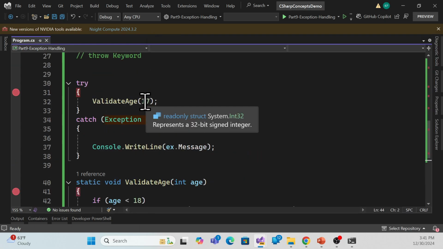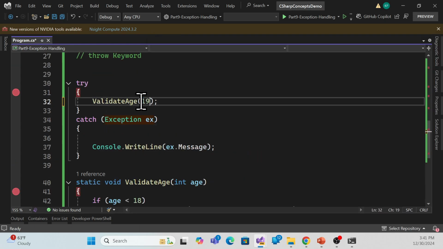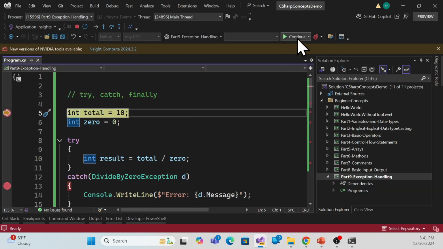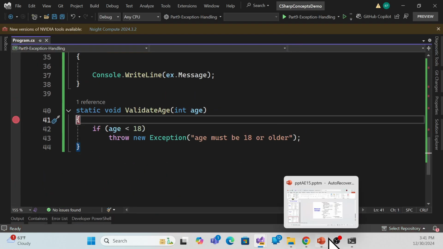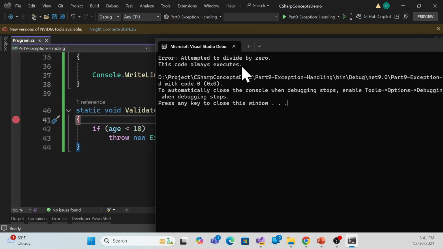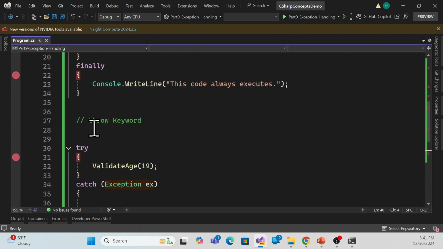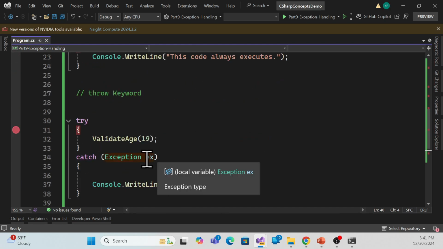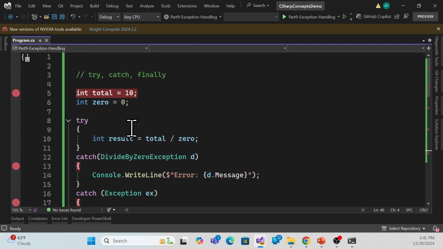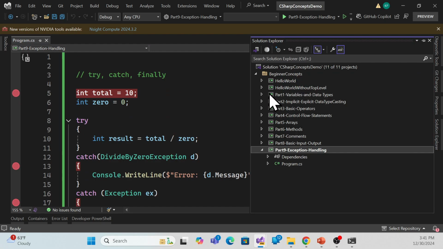And if I just change this to 19, definitely I should not get that exception. So run this application and continue, and if you see the output, now see, only execution till here, right? So this is the way to achieve this, through exceptions and all, right? So this is actually the complete beginner concept of C#.